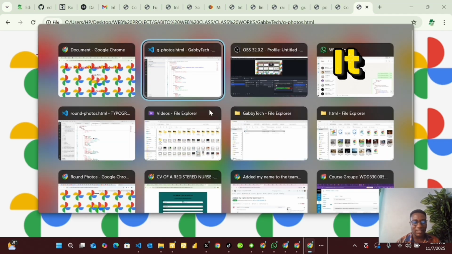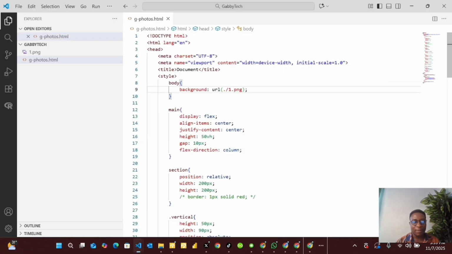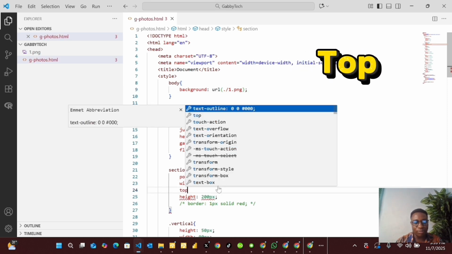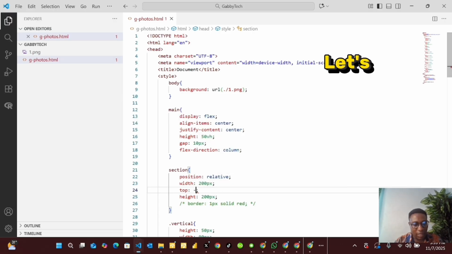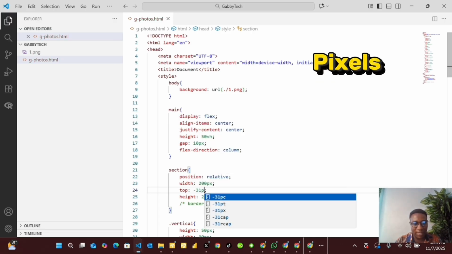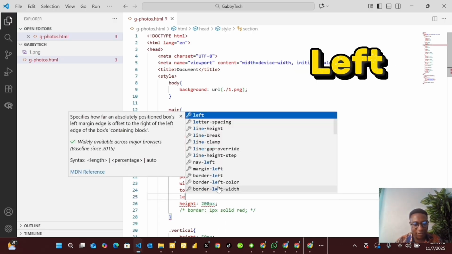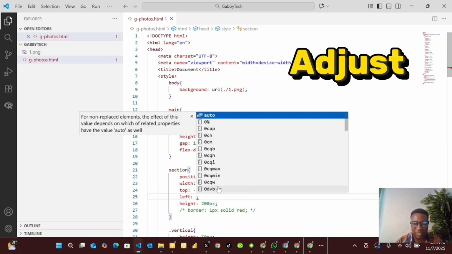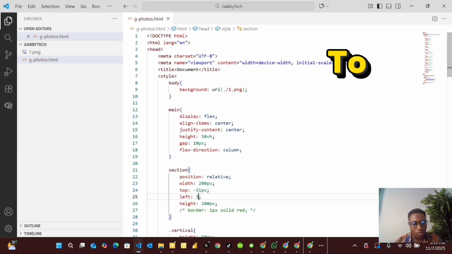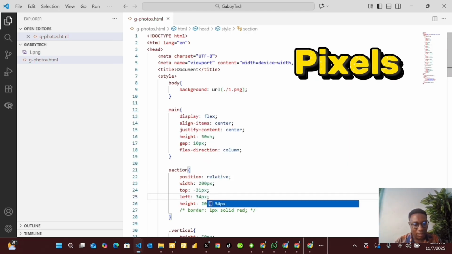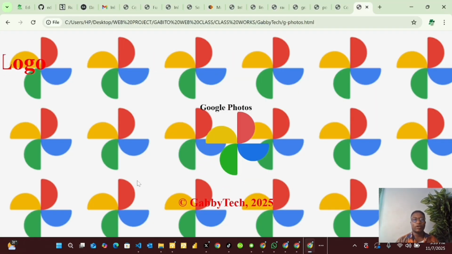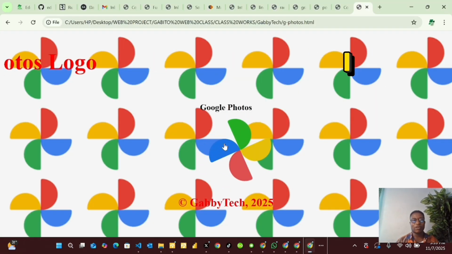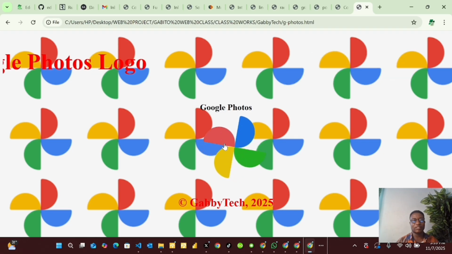Meanwhile, I would like to add another thing to this section. Let me give it its own position by coming to section, and I will say top, let it go up a bit, 31 pixels, and then left, let me just adjust it a bit to maybe 34 pixels. Okay, so that is it. And when I hover on it, it rotates.